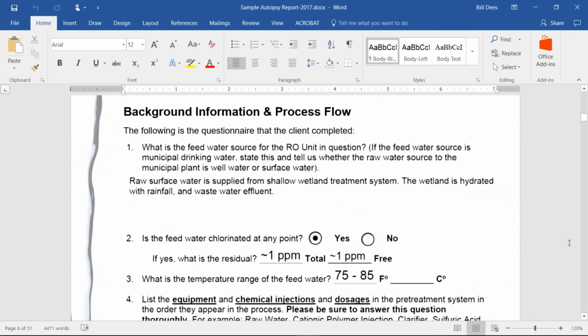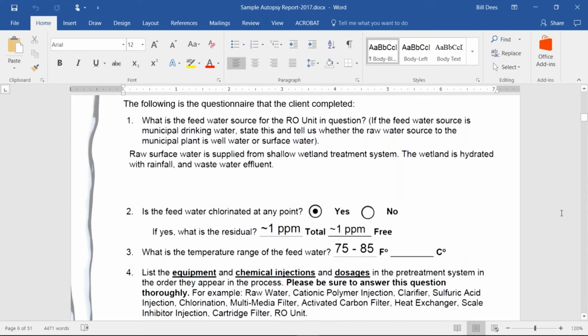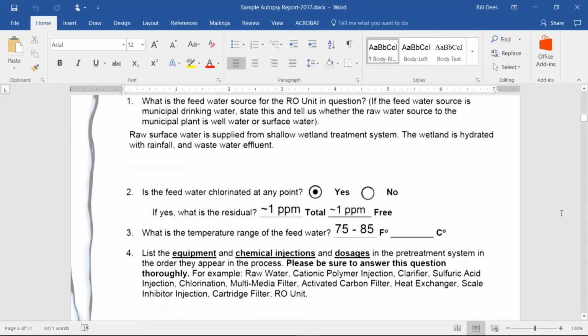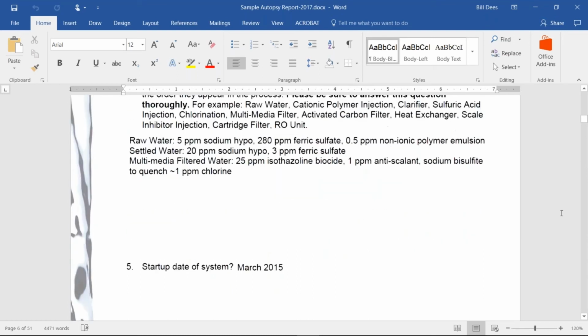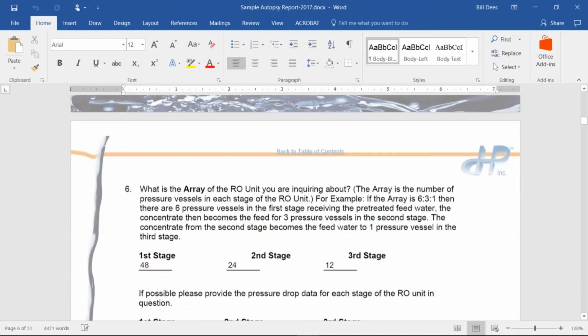When someone contacts us to have an element autopsy performed, the first thing we do is send out a questionnaire for them to fill out. This questionnaire has information that we use during the autopsy that will help us figure out what's going on with it. And of course, the very first thing we ask them in this questionnaire is where the raw water source was from, where it's coming from. We then also ask if it was ever chlorinated or not. We ask what the temperature is of the feed water coming in. We'll then want to find out a little bit about the pretreatment in front of the RO system, and what the startup date of the system is.